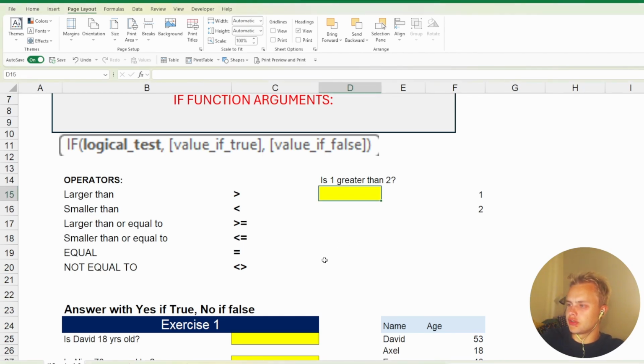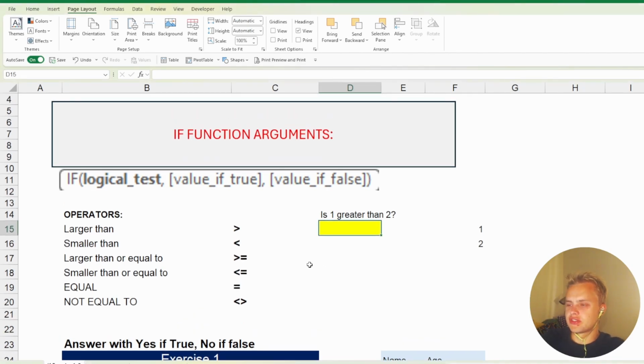So the if function checks a logical test or a conditional statement, whether it's true or false. For example, is this value greater than the other value? Is 1 greater than 2? Then it checks if it's true or false, and then you can return a value or text you like based on that criteria.